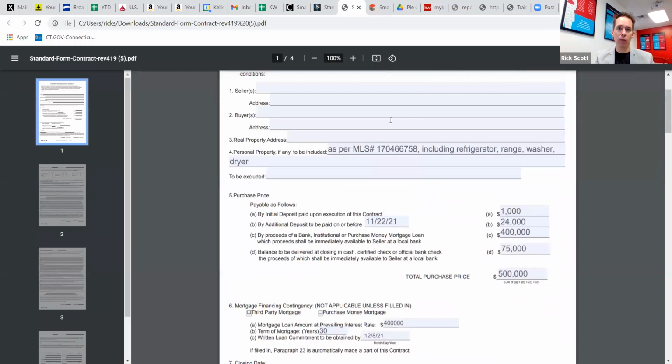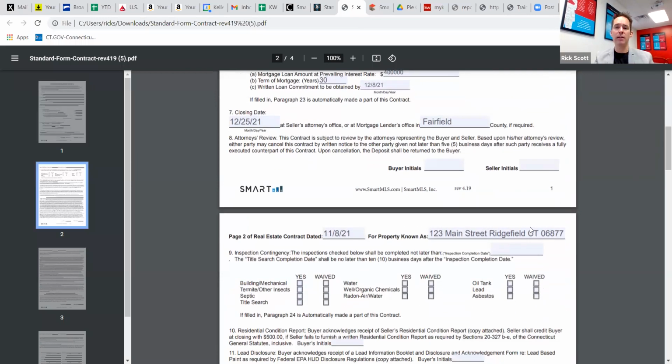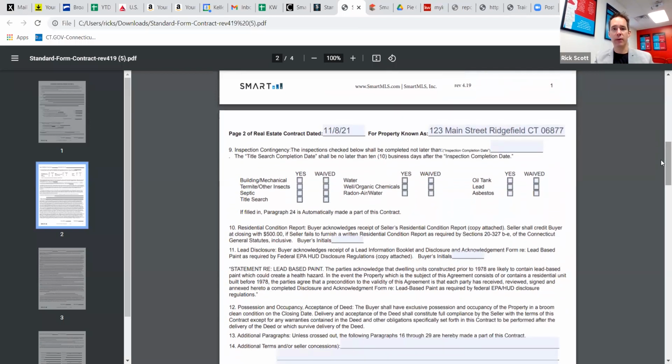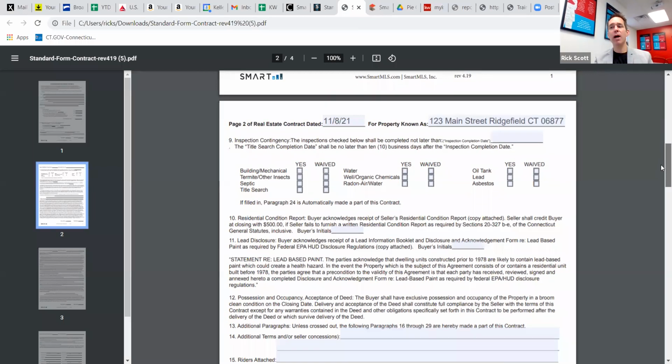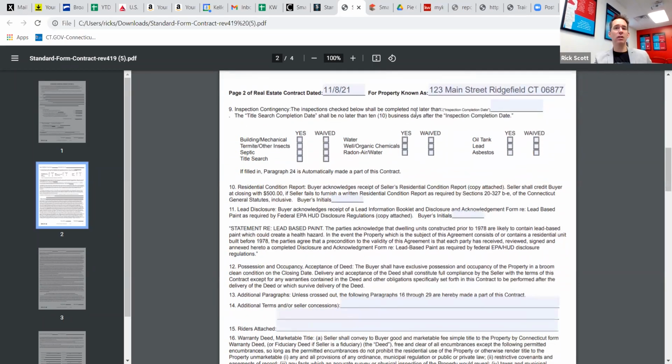When you put in the real property address here, 123 Main Street, Ridgefield, right? So when you put in line number 3, it will auto-populate down here on the top of each of these pages. So you don't have to worry about filling that in each time. If the buyer is looking to make the inspections a contingency, you will fill in this date, right? The inspections checked below should be completed no later than X.